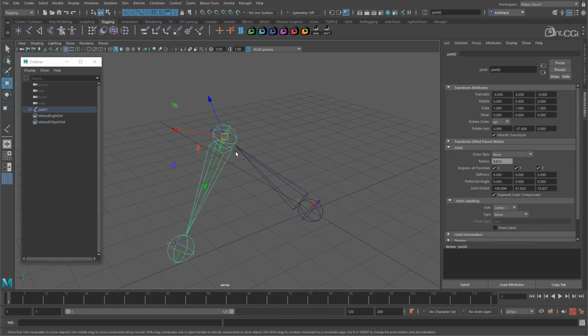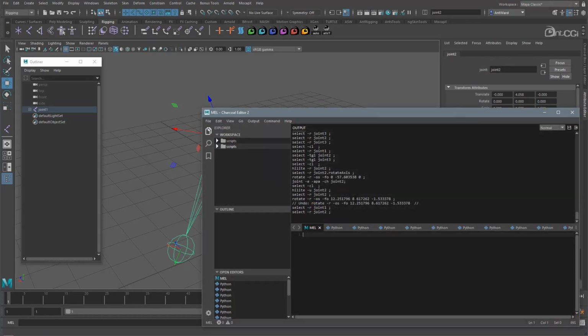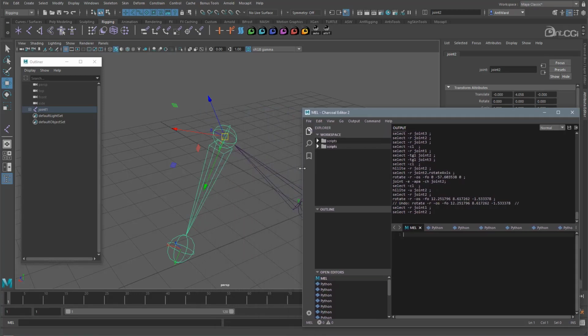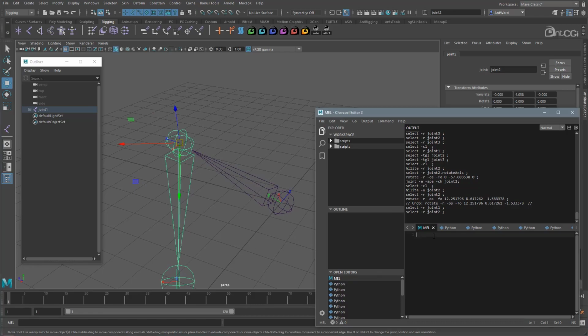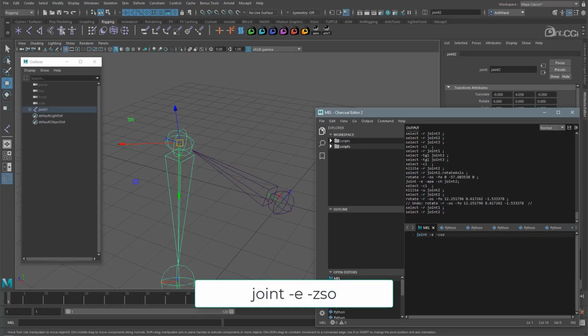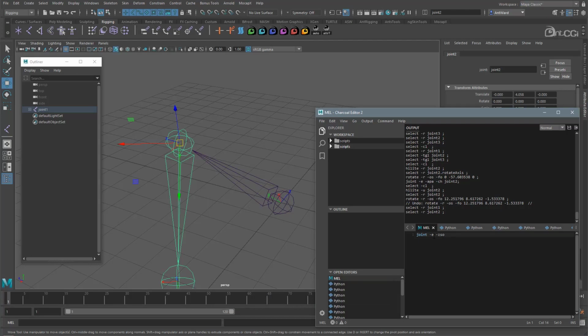On the bright side, it is a very easy fix, and all we need to do is use a bit of Mel script. Open the script editor. Now don't worry if yours looks different to mine. I prefer to use a plugin which enhances my script editor. This is because I do a lot of scripting. All you need to do is type joint -e -ZSO. All this is going to do is edit the joint and reset its scale orient, which will also reset the translate axis too.